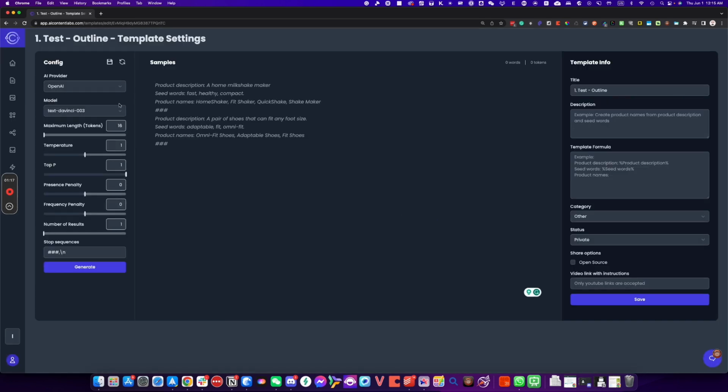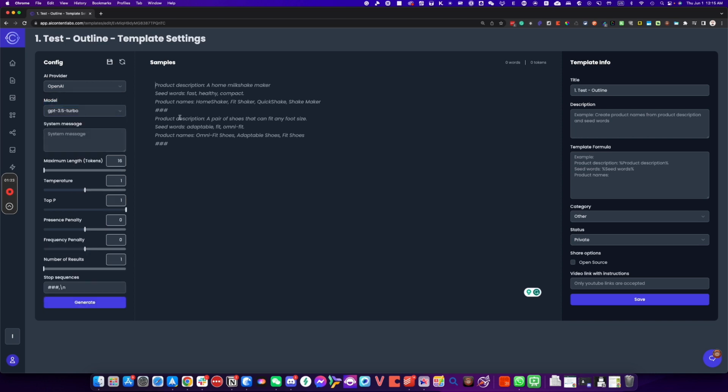What you would do here is choose the model that you want to use. For example, we want to use 3.5 turbo, and let's say this one is optional. You can say you are an experienced content planner. The description is for yourself to describe what the template is about. The template formula is where you would put your prompts in here, and these would be the dynamic variables that you want to insert.